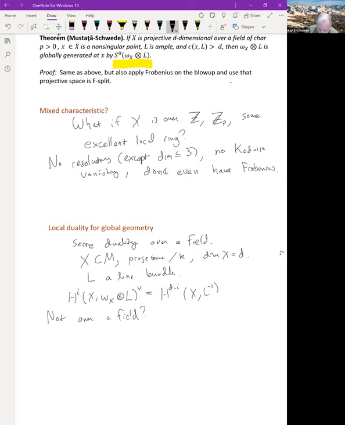Okay, but if I'm not over a field, what do I do? Let's say I'm over a local ring, a ring R. Assuming the ring is nice enough, it has a dualizing complex, you might just try to apply Grothendieck duality, which would say something along these lines. But this is already going to be pretty unsatisfactory.